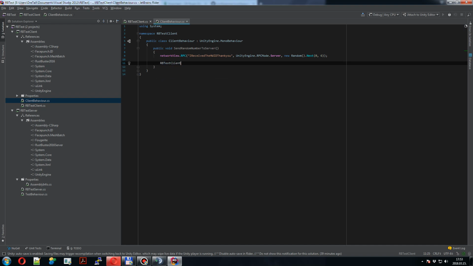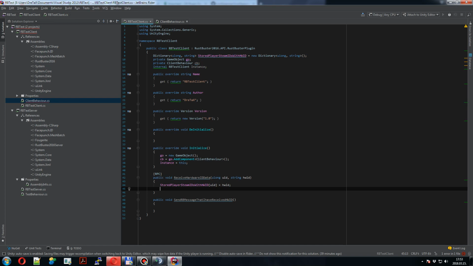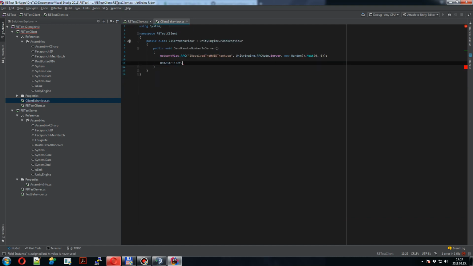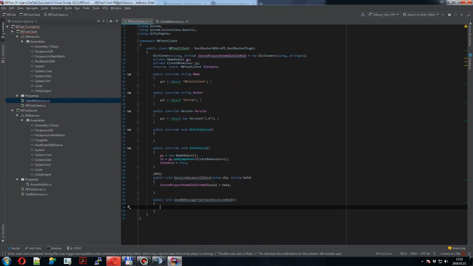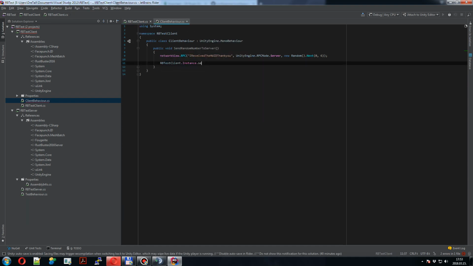Now we will type RBTestClient instance equals. Oh yeah, it has to be static. Sorry, it has to be static. RBTestClient instance dot SendMessageToServer, which would be the correct way. You know what? I'm just going to delete this. This is actually a useless method. I just wanted to demonstrate the different calling.